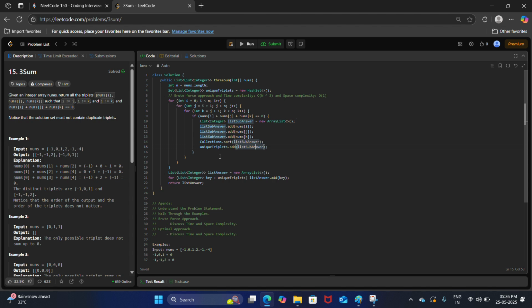Finally, I'm sorting this sub answer list using Collections and adding that into the unique triplets. Then I'm iterating over the unique triplets to prepare the final list answer, and I'll be returning that. So what is the time and space complexity of this approach? The time complexity is order of n cube and space complexity is order of 1.